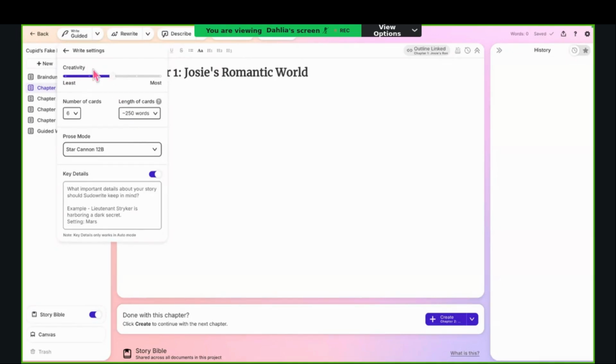You start at the top with creativity. And in this context, creativity means a bit more like control or creative freedom. And here you can decide how much creative freedom you want to give the AI. Least means it will follow your prompt more closely. It will look at the genre or other context and be closer to what's expected for this genre.